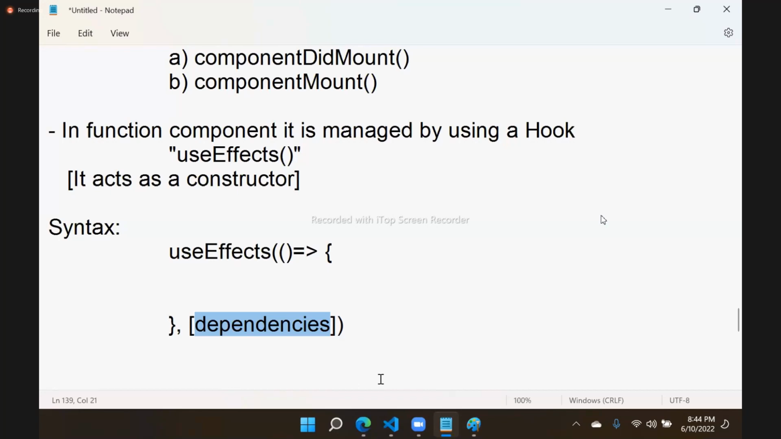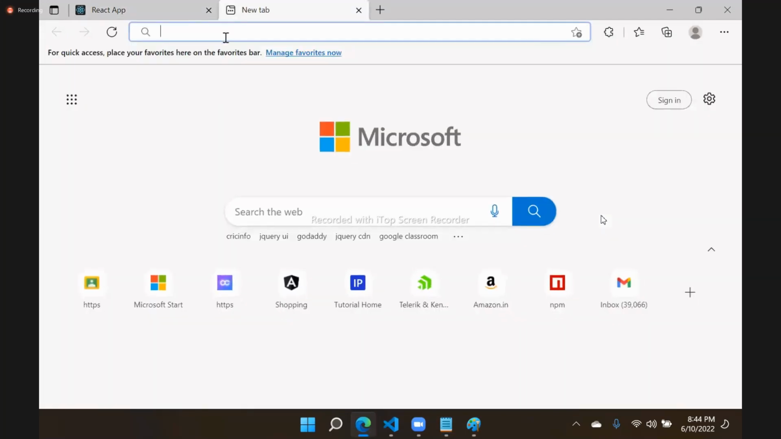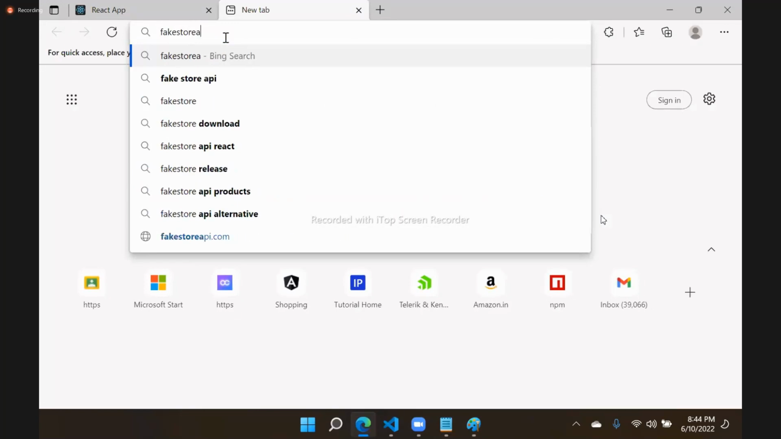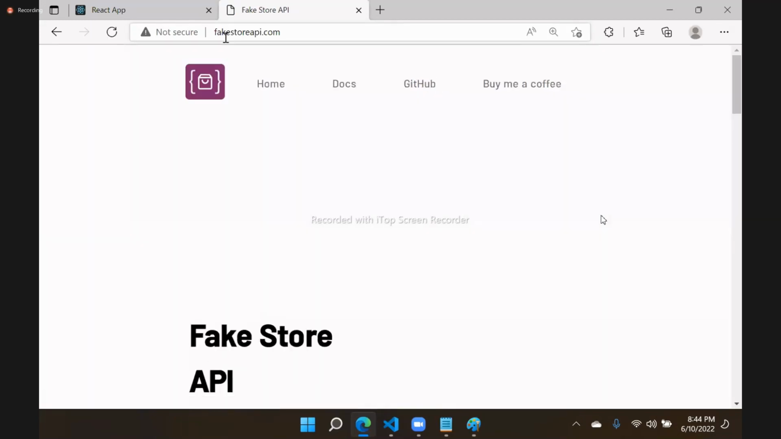So now see what we will do here. I hope you have an awareness of ready-made APIs. Suppose we have a website, Fake Store API. You can see this is the Fake Store API website. This is online, and so many free APIs are there. This is one Fake Store API.